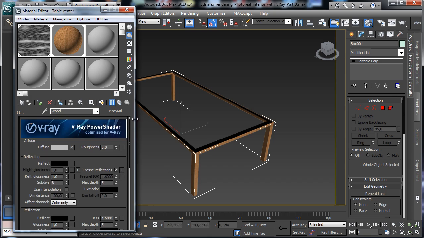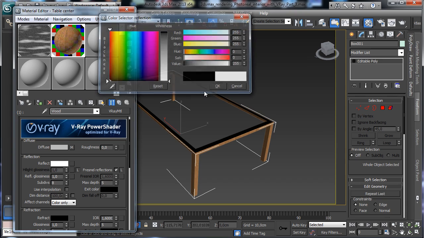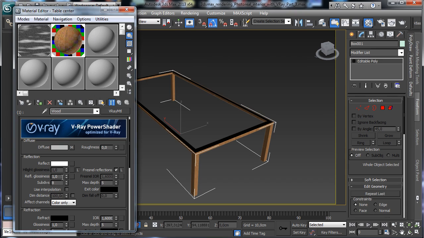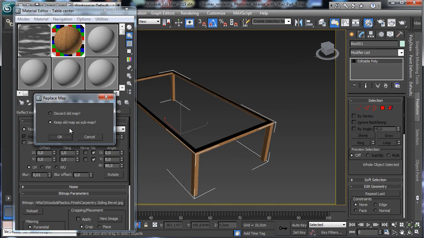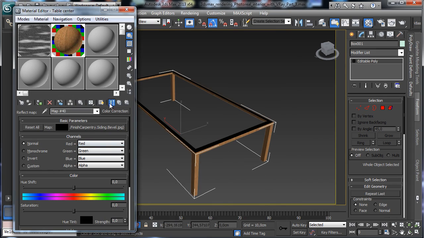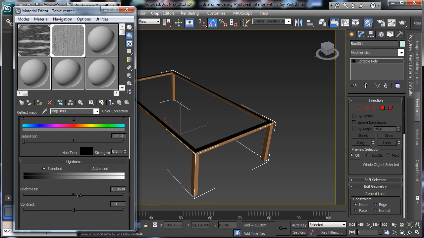Fresnel reflection. Sorry, let's go for maximum reflectivity and let's copy the same map there as a copy. Then we go inside this wood and we use the color correction, keep all map, and we remove the saturation, and we can have brighter reflectivity.